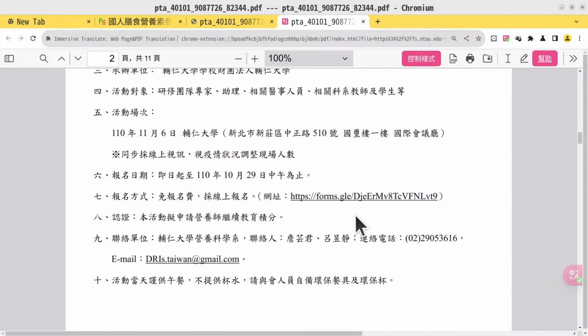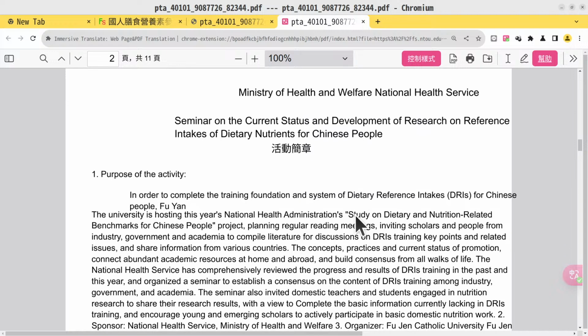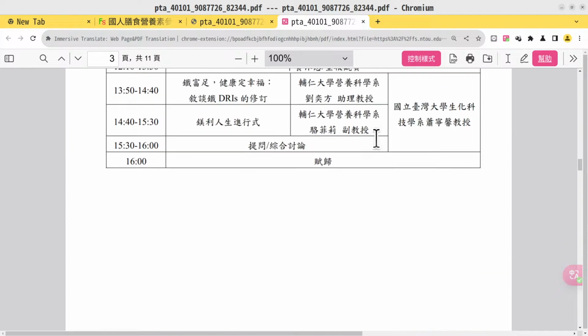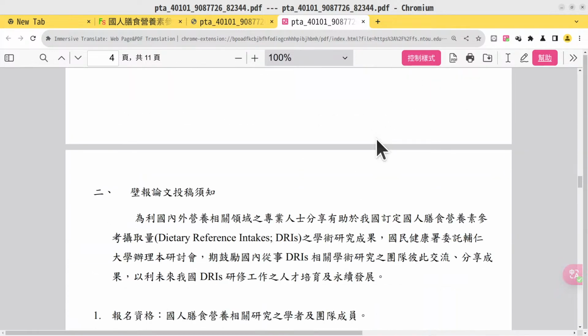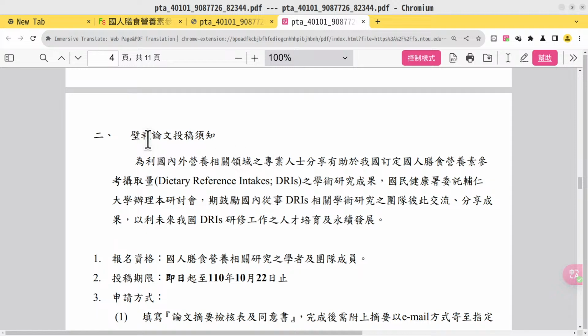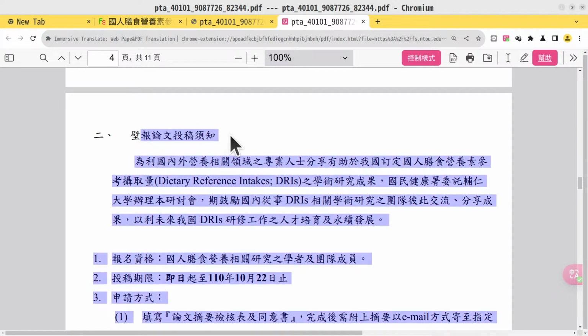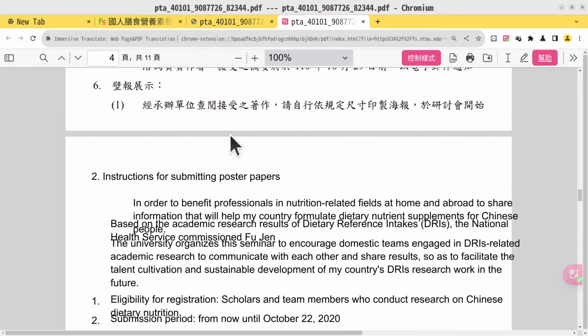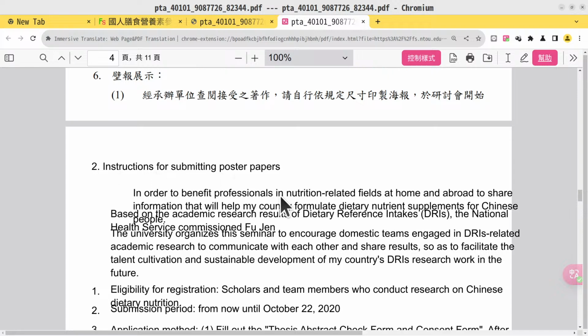Let me show you that in English. The Ministry of Health and Welfare and the National Health Service held a conference. Let's switch to the format of the conference. Skip this. And here in Mandarin, it means the notice to submit your abstract. Let's switch to the English. Instruction of submitting poster paper.